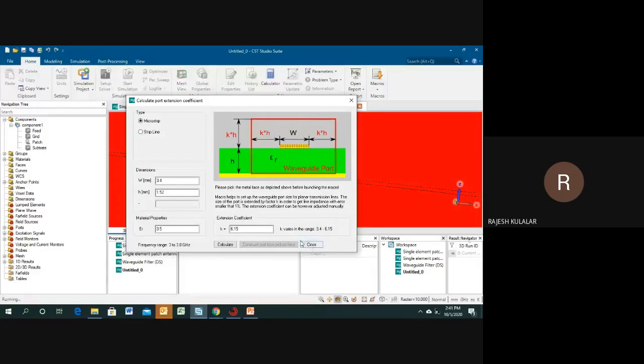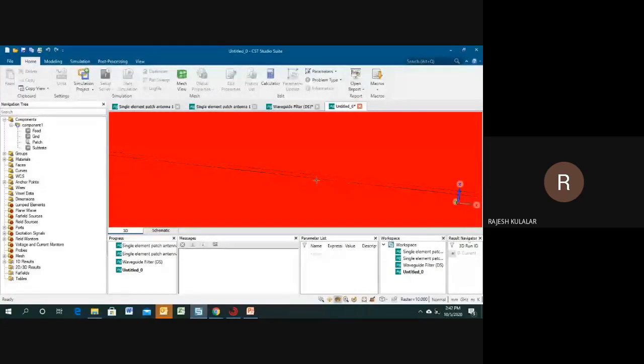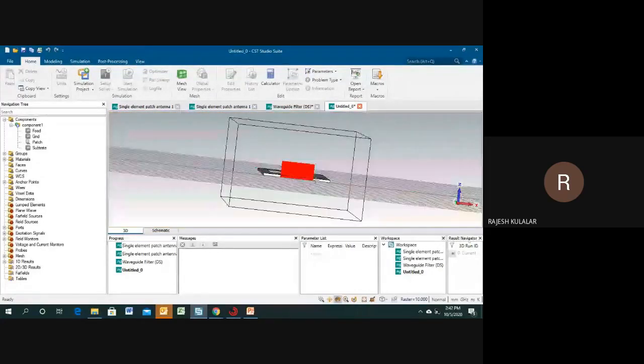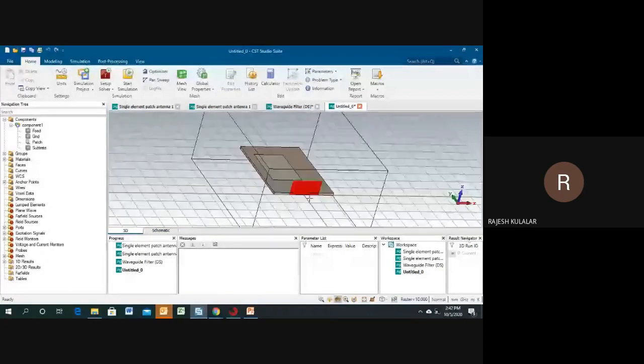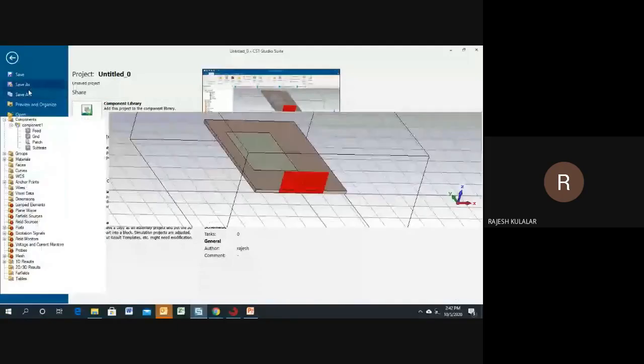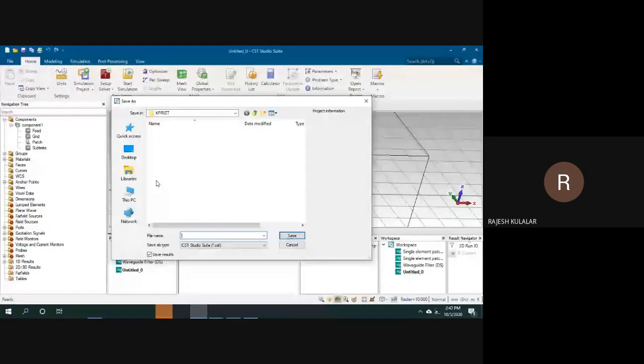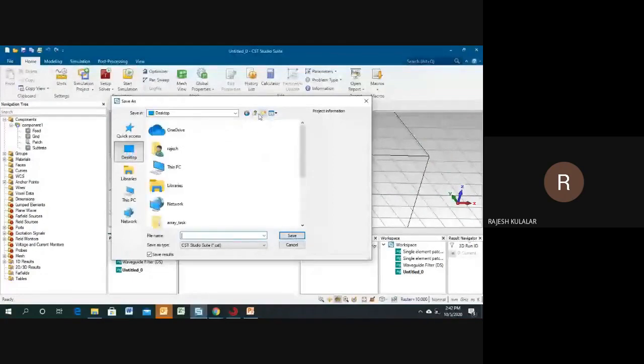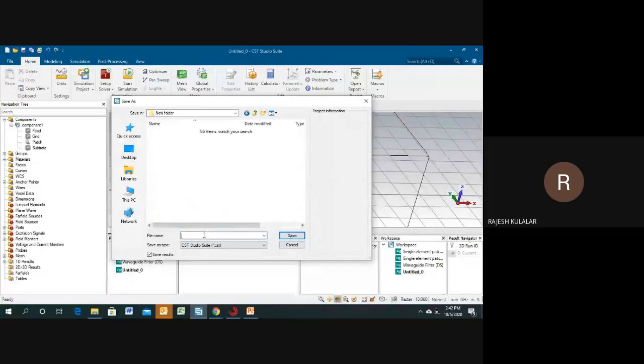Just close this one. So our waveguide port looks like this, and now I need to save this. Anywhere we can see save. Suppose that I am saving here. I am giving some nomenclature, single element simulation.